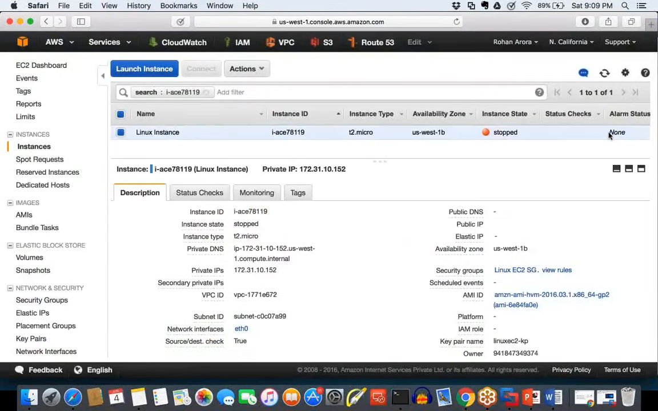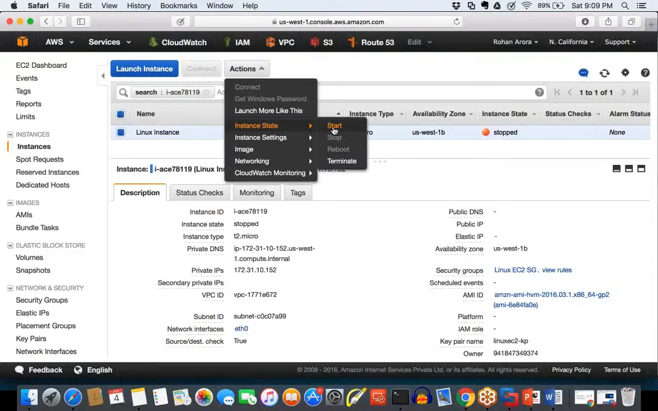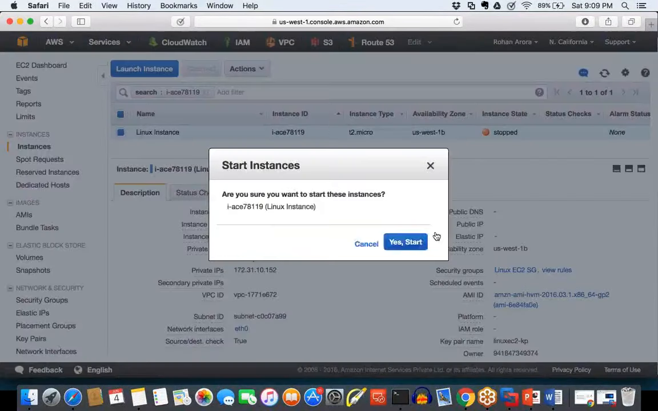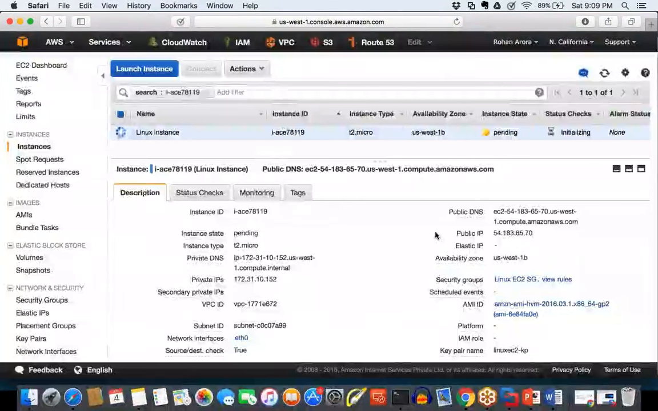Okay, so this instance is fully stopped now. It is completely stopped, and you notice one thing: the public IP is gone. It's no more there. Which means that whenever we stop the instance, the public IP would be gone. Let's go ahead and start this instance again, and let's see whether we get the same public IP back.